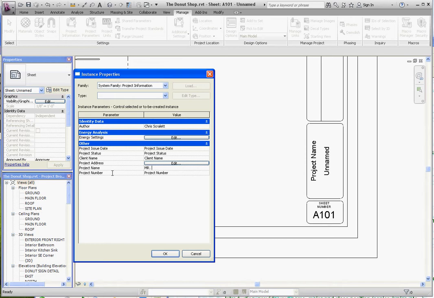Just about everything that I've ever seen on sheets typically comes in capitals. I don't see very much in the way of exceptions there. It's just kind of a standard from company to company out there. So we're going to call that the Mr. Donut Ellensburg. And the project number, again, I don't think we have a link. We have to go through project parameters to put that in there. So for right now, we're just going to put in a random number and then go to OK.